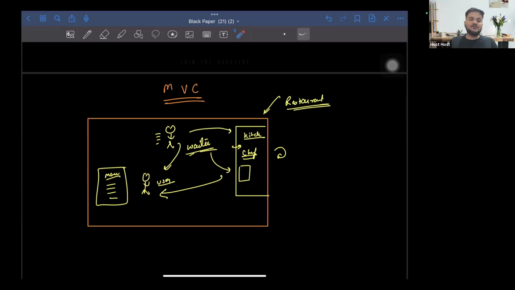You can see, in a very simple fashion, restaurants are able to maintain separation of concerns. The waiter doesn't know what's happening in the kitchen. The kitchen doesn't know how the waiter is handling all of these orders. The user doesn't know how exactly any of this is working. The user is just interacting with the corresponding waiter. That's the whole structure of a restaurant.